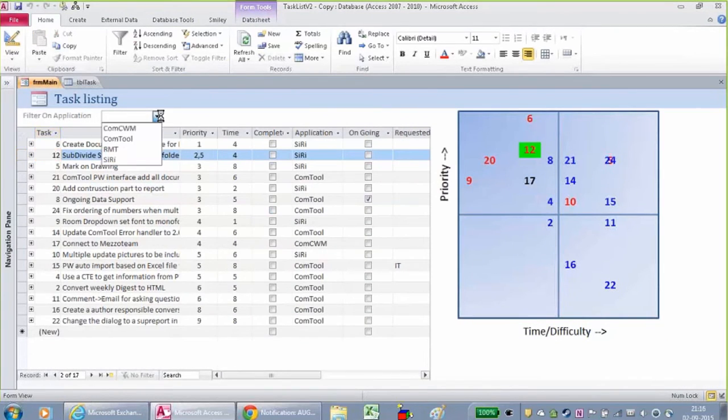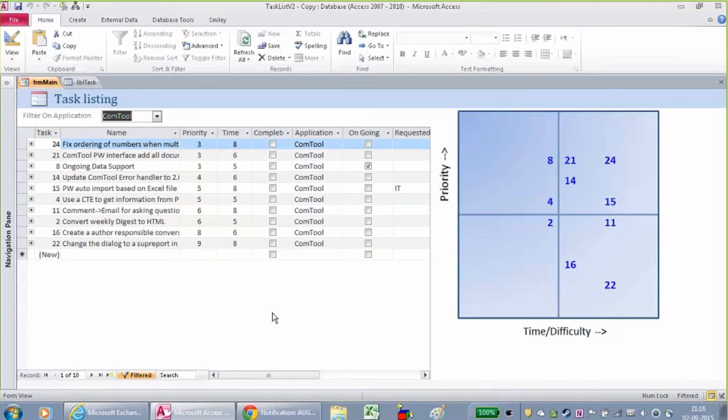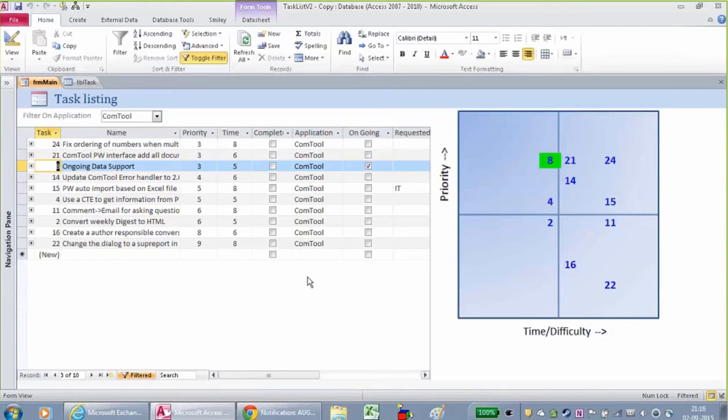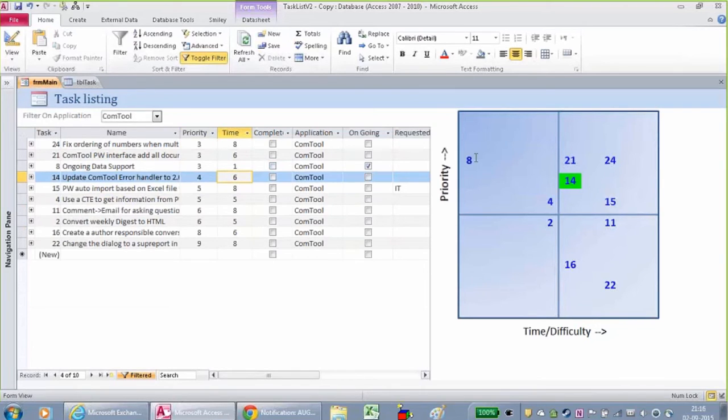I also have the ability to filter on my applications, if I just want to see tasks for one application. So let's take this task 8, ongoing data support. I should probably write some more description for that, but let's see what happens if I change the priority. Let's change it to a priority 1, and as I save it, note how it moves upwards. So this is now a more important task. If I change the time, it's going to take less time, so it moves over here on the left.